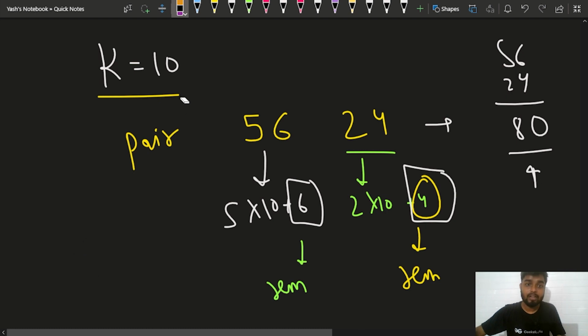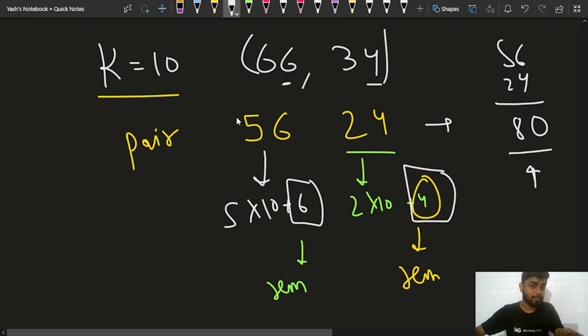Suppose I have another element, 66, then I should have another element, let's say 34, because these two remainders will still be the same, right? So in that case I can say that one pair maybe I can make this, another pair I can make this, right? So this is one important thing that we need to observe in this problem.